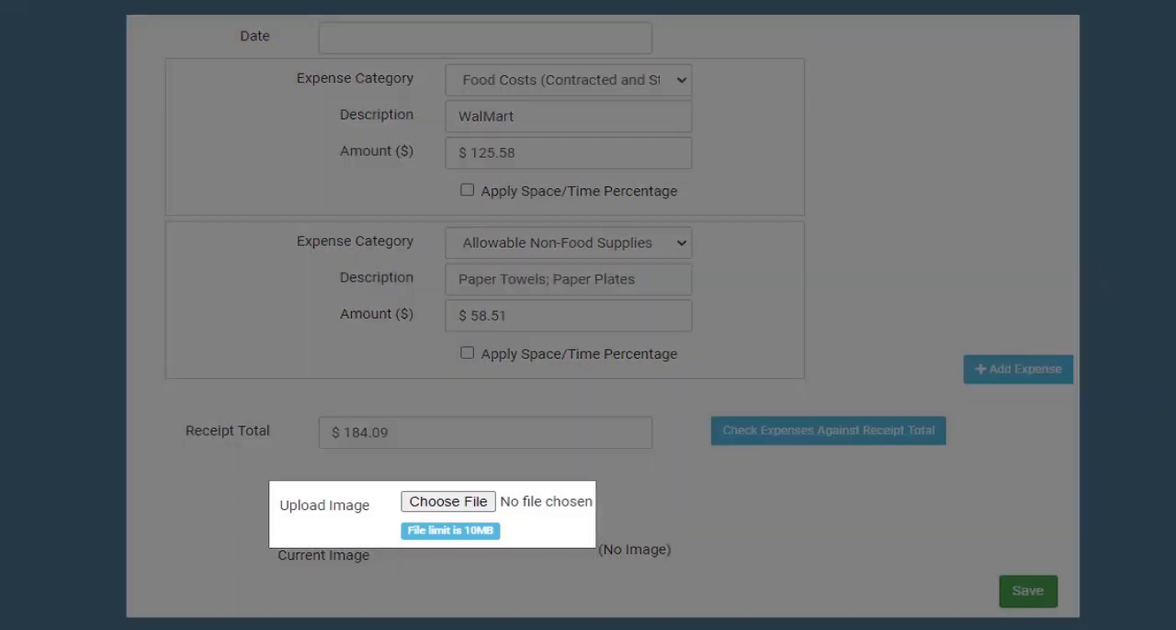You also have the option to upload a PDF or photo of the receipt. Click the green Save button and you will be returned to the expense list screen.